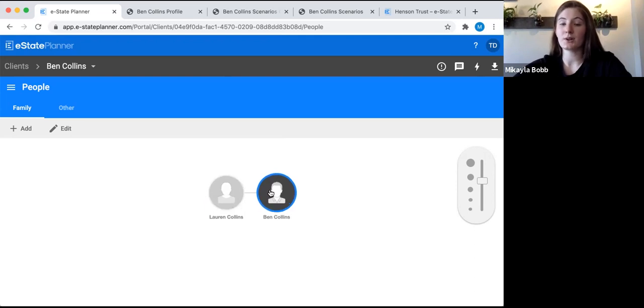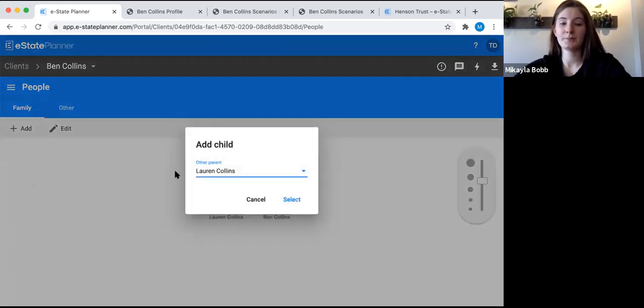So let's say next we wanted to add a child to the family tree. Whoever this blue circle is around is who you're adding to. So if it's Lauren, we're going to click once and it's going to get the blue circle around her. If we wanted to add to Ben, you just click once and get the blue circle around him. So let's say we want to add Ben's kid. So we go add child.